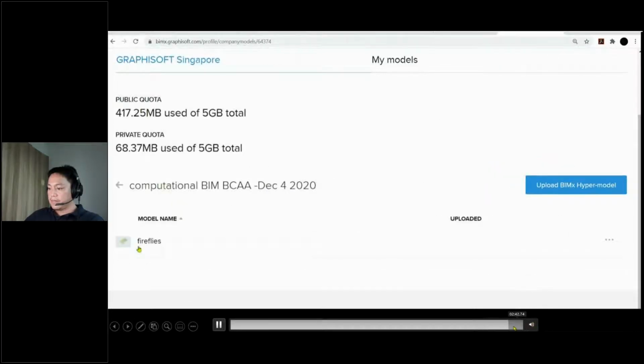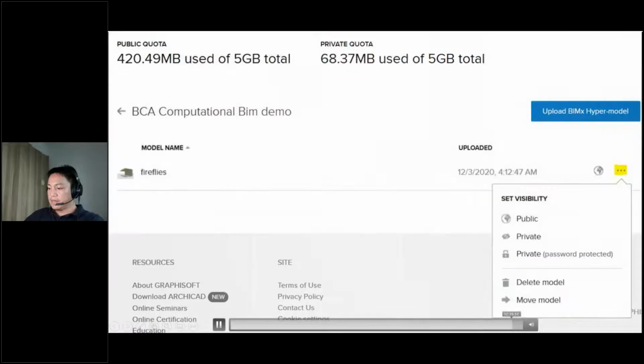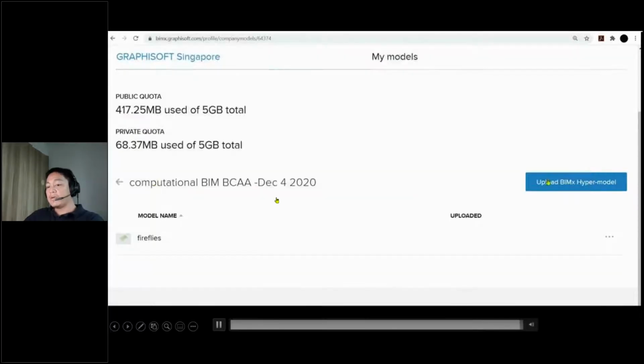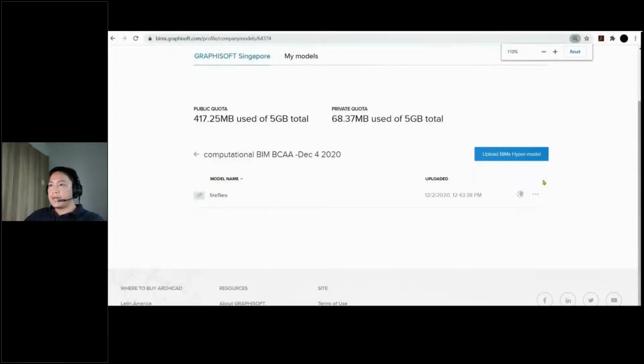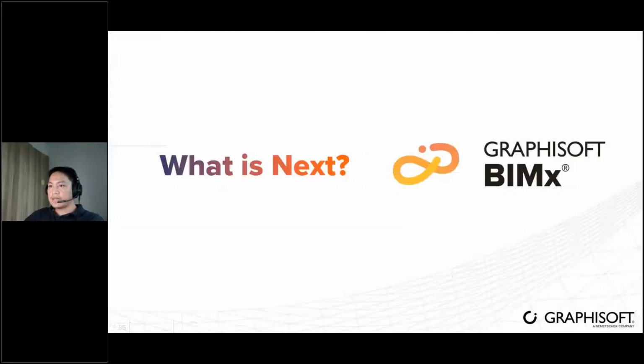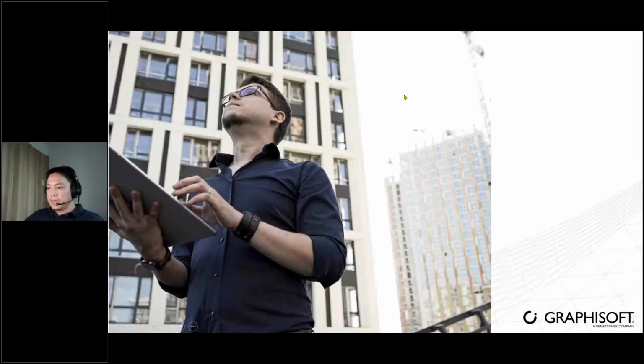Okay, let me show you that. Yep, there. So this is the exact model that we're going to use later in our exercise. So what is next? It's time to test the QR code, that is, to scan and verify the element using BIMx. Okay, so that is the plan.